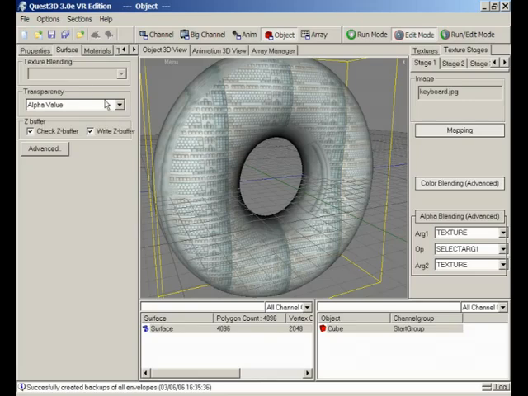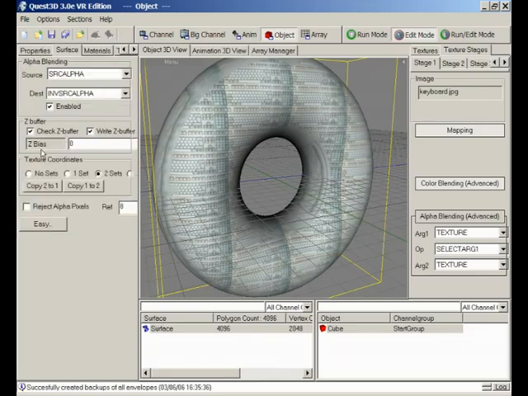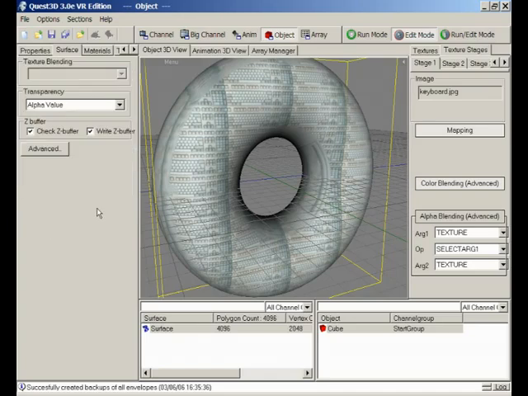We will look at more of the in-depth options for transparency and some of the other options here in the advanced section later on in one of the more advanced tutorials. But for now this should cover the basics of how the program works.